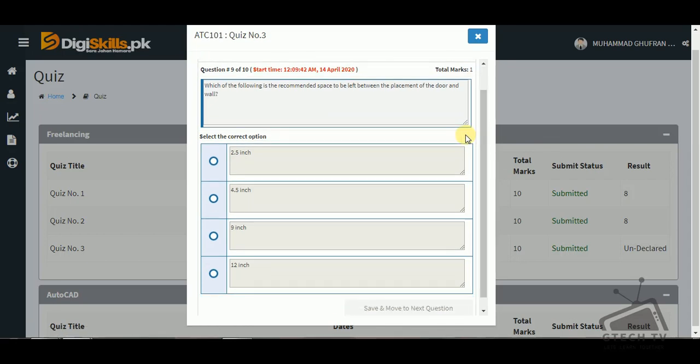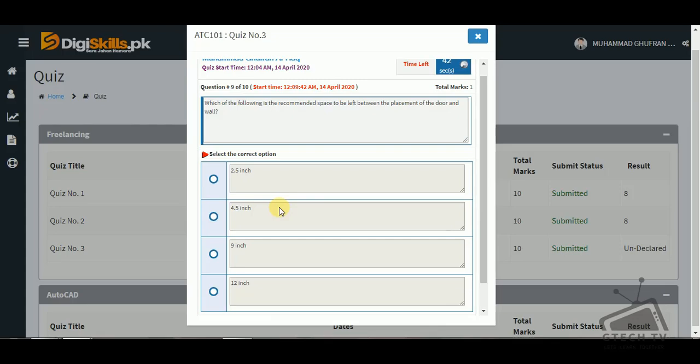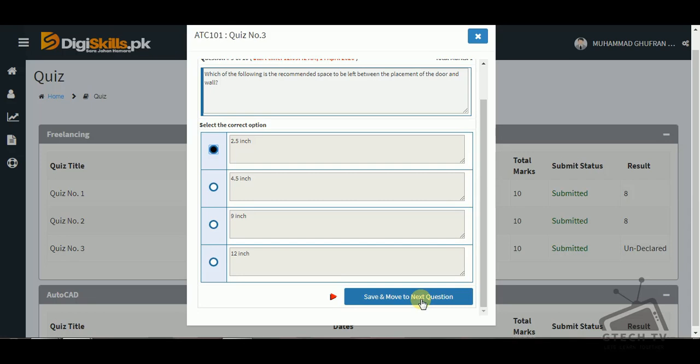Question number 9. Which of the following is the recommended space to be left between the placement of the doors and the wall? 2.5 inch, 4.5 inch, 9 inch, 12 inch. So I think it's 2.5 inches. 2.5 inches should be left between the placement of the door and the wall. So let's move to another question.